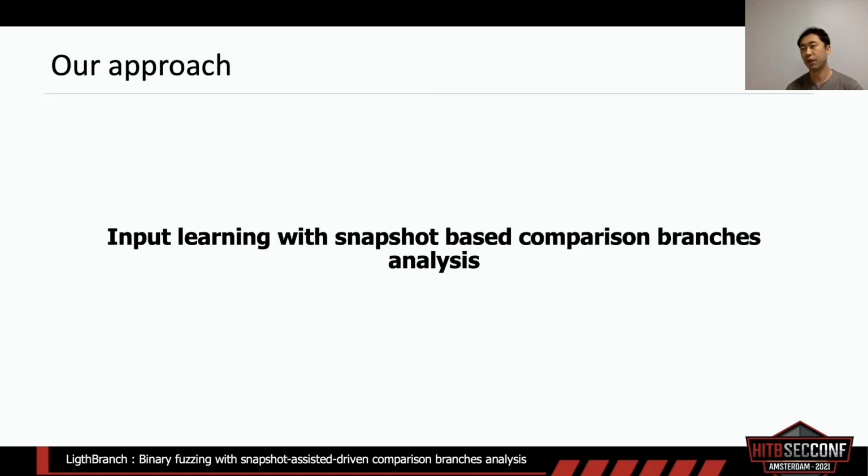So how do we run the input inside the binary? For that, our approach is input learning with Snapshot-Assisted Comparison Branches analysis. Before starting this research, we reviewed the published research. According to our investigation, it seems that an input learning model for directly analyzing comparison branches has been relatively little researched. So we made a decision to use this approach. And also, we thought this might be an interesting and challenging task.